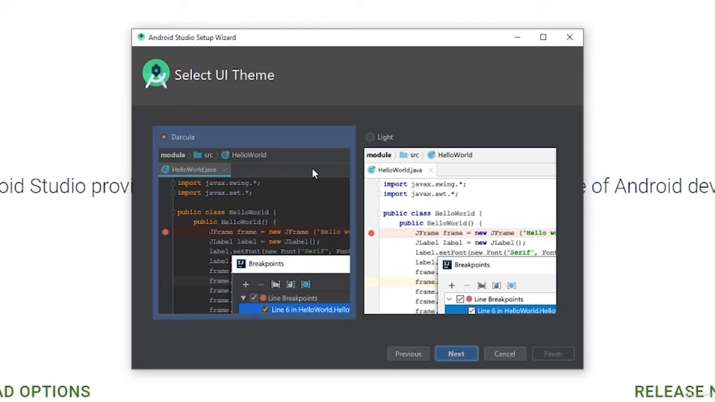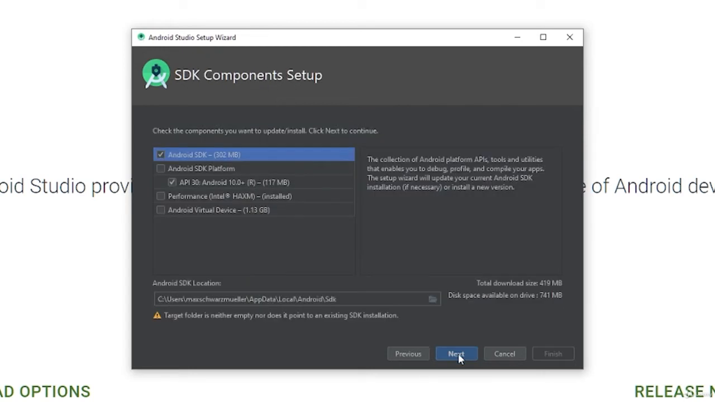It's totally up to you whether you want the light or dark theme. We're not going to write code in there anyways, because I will use a different editor throughout the course, and I'll show you how to set up that different editor later. So you can choose whatever you want here. Click Next. And now here it's important.